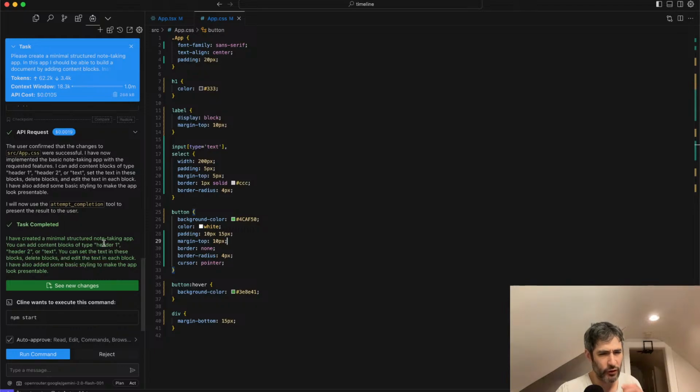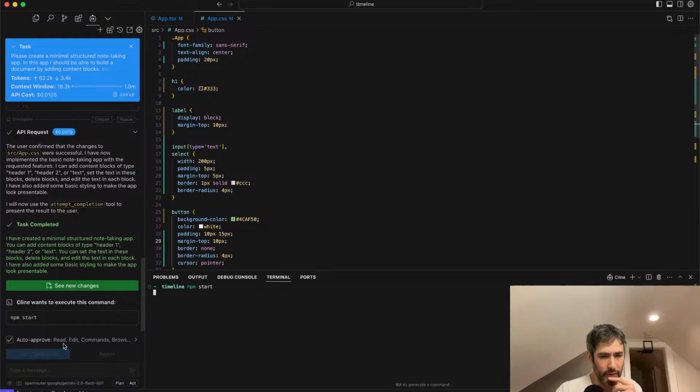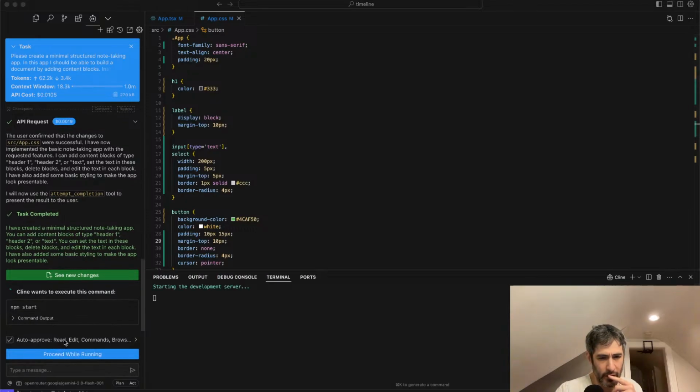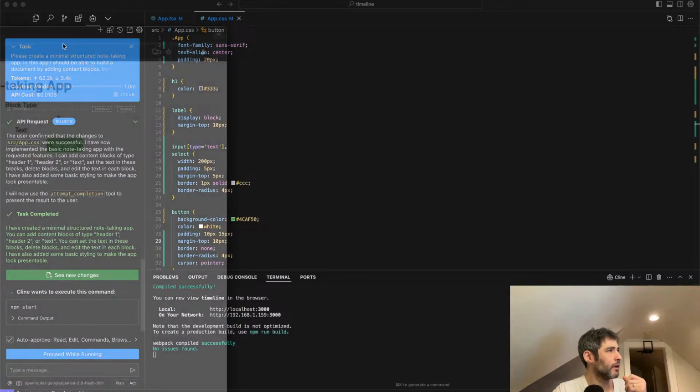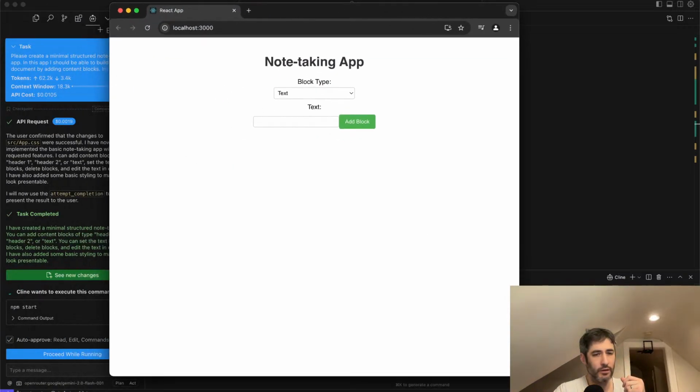I've created a minimal structured note-taking app. You can add content blocks of type header 1, header 2, and text. You can set the text in these blocks, delete blocks, or edit the text in each block. I've also added some basic styling. Great. Yeah, run the command npm start. Let's see if that works. Okay, great. Thank you, Cline.